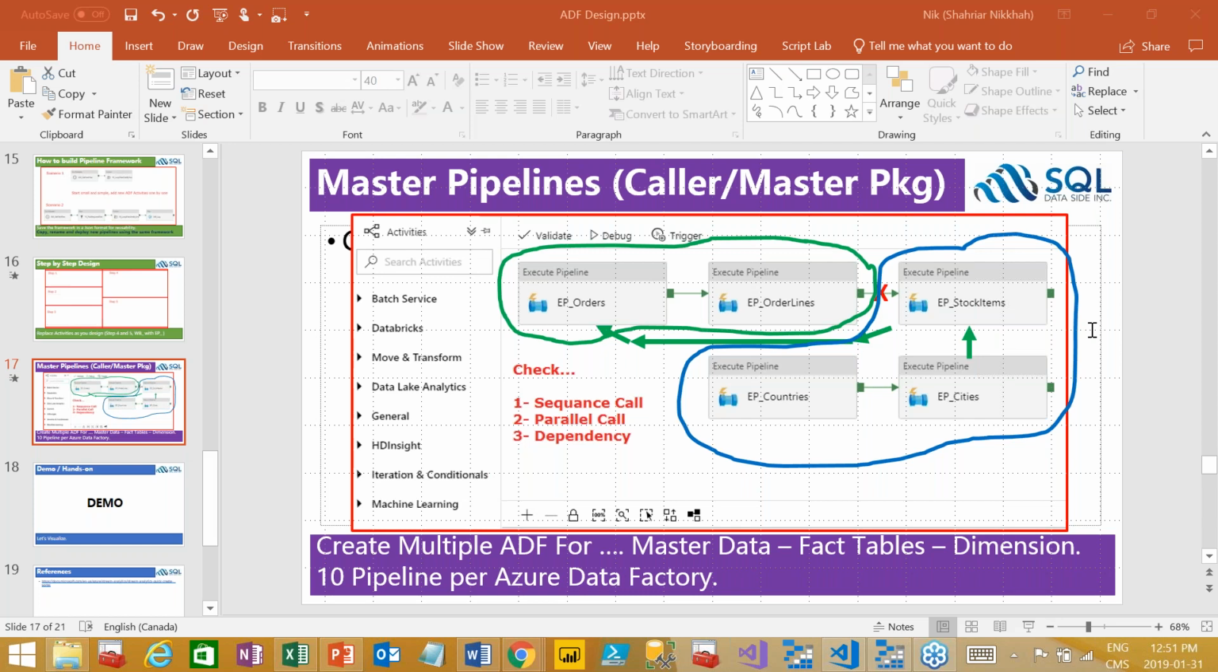Any other question? Automation of all master packages is another question from Chandrasekhar Munagala. Sorry if I mispronounce your name. Automation of all master packages. So do we have something like that?